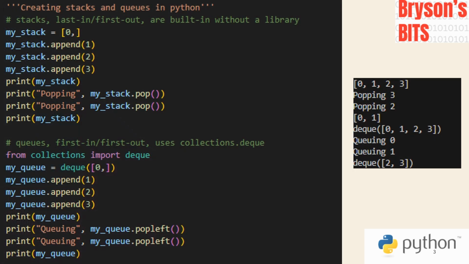Okay, now let's take a look at some code. The stacks are very straightforward in coding. They are built into the language, and we've got a stack that we are starting with just 0. Now we're going to use the append method. We're going to append 1 to it. Then we append 2. Then we append 3. And then we're going to print our stack, and you'll see here is the print output from that.